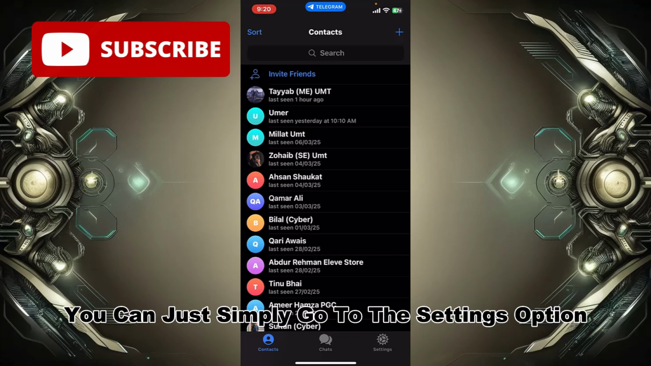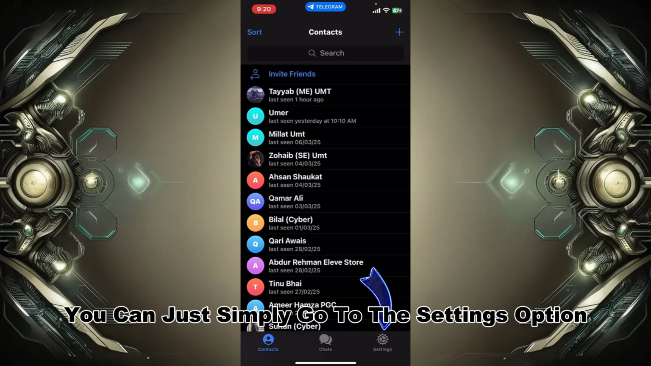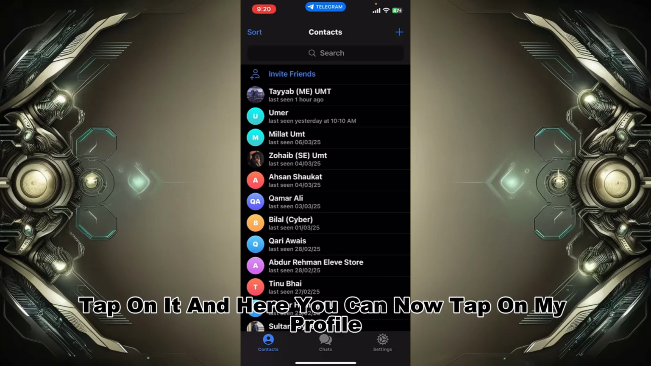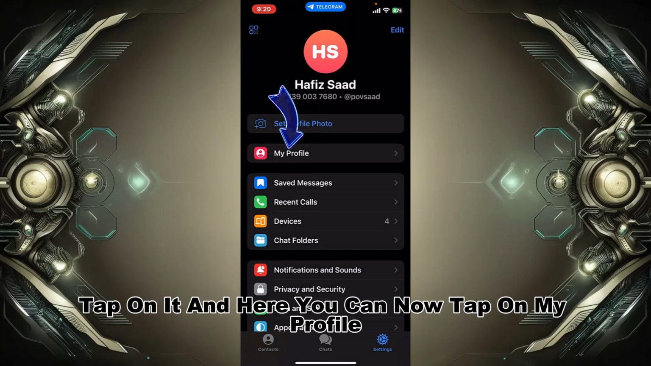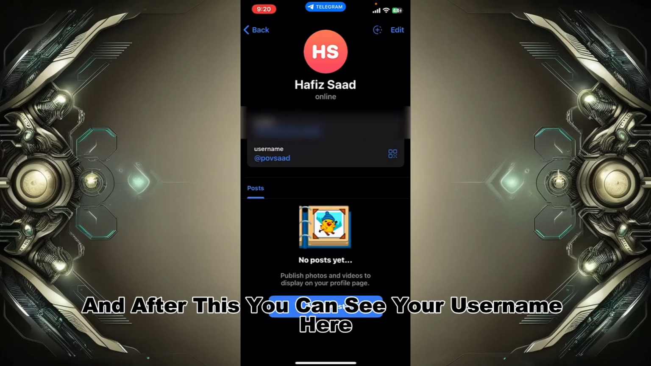After opening the app, you can simply go to the settings option at the bottom right corner of the screen. Tap on it, and here you can now tap on My Profile. And after this, you can see your username here.